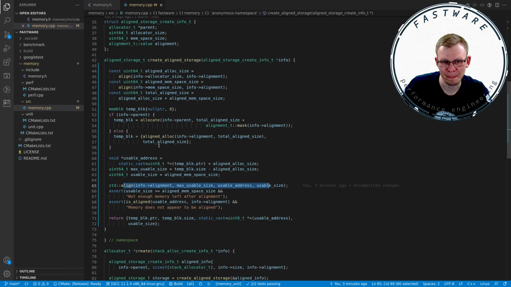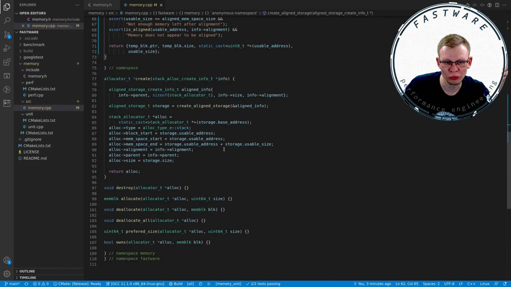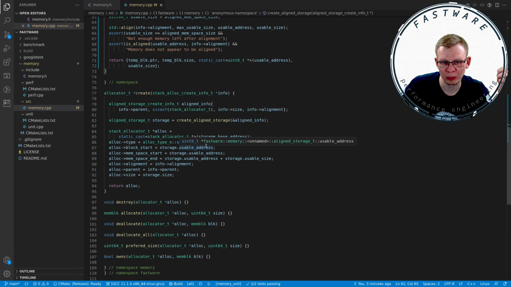Right. And then we just prepare some space for this align, we do our thing, and then we can return our data. So this is pretty much it for this thing. So this is how we would create the aligned storage. Now let's move on and quickly implement destroy.